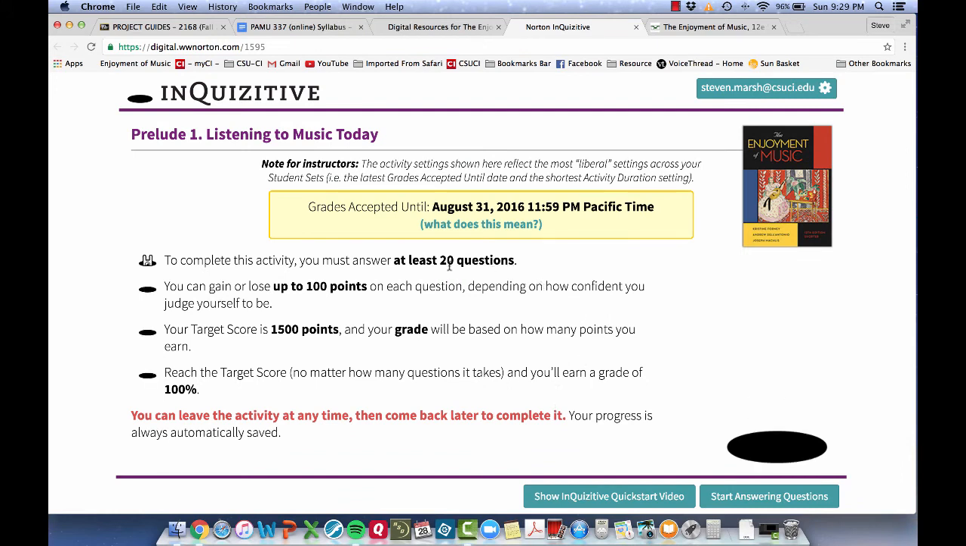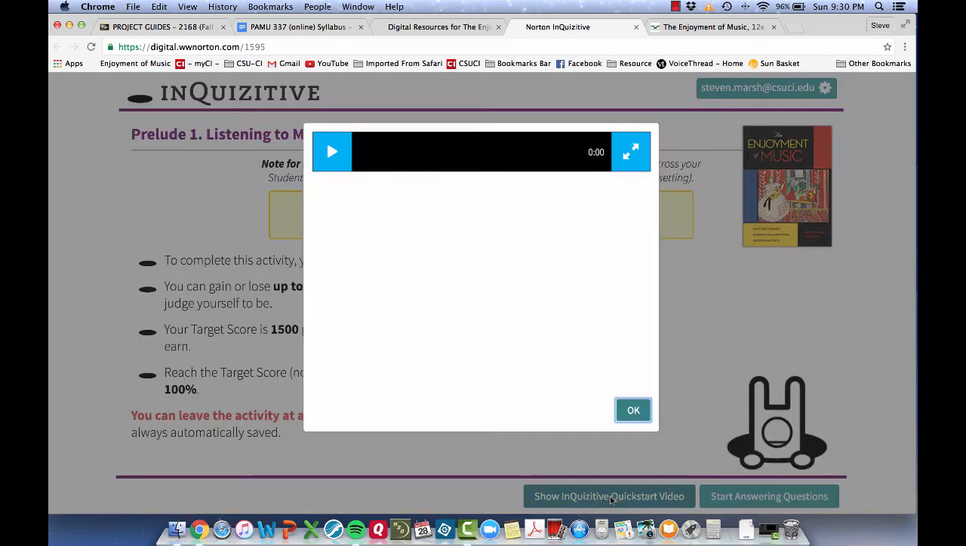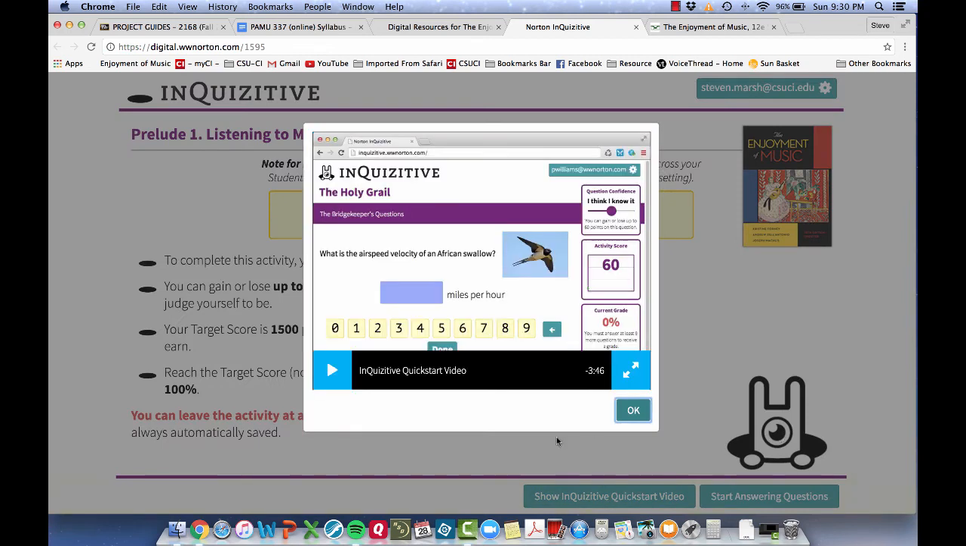It tells you a couple different things. For this quiz, you're going to answer at least 20 questions. And this is kind of fun because you can bet points, basically, depending on how confident you are about your answer. The best way to learn about that is to click on this thing where it says Show the Inquisitive Quick Start Video. I would like all of you to do that. There it is. It walks you through how to do that.